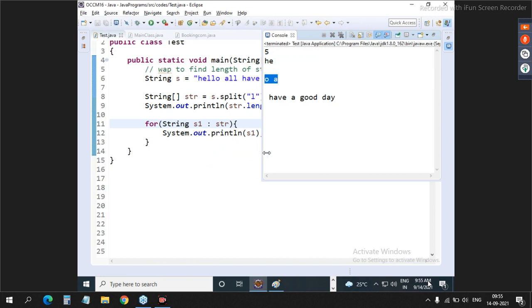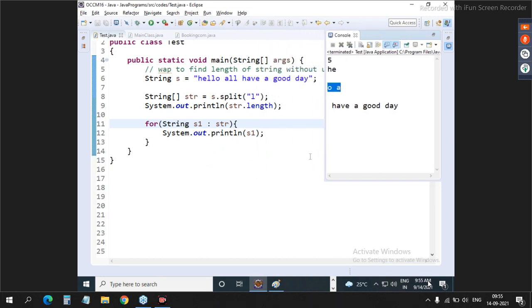Note down. Yes, Monica, space also counts.